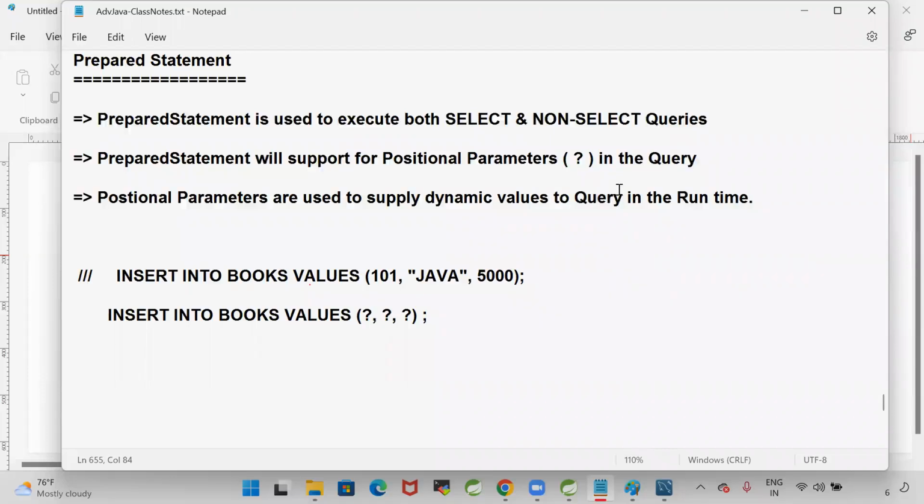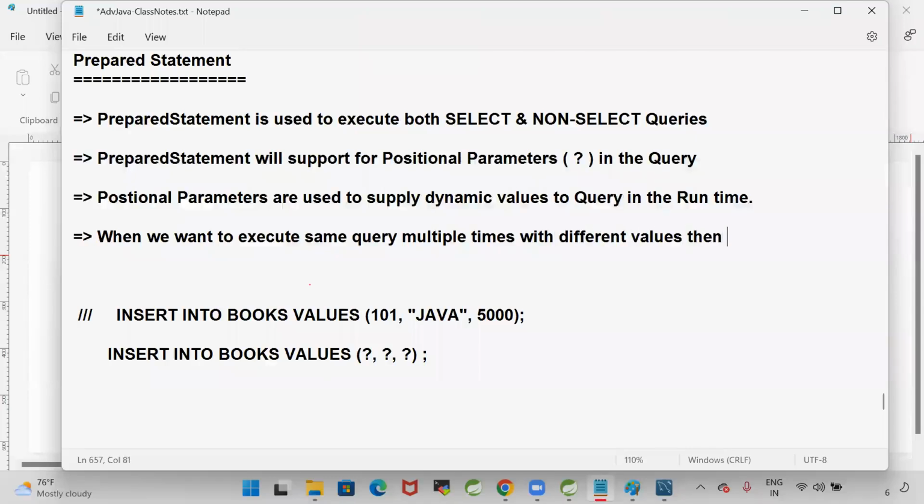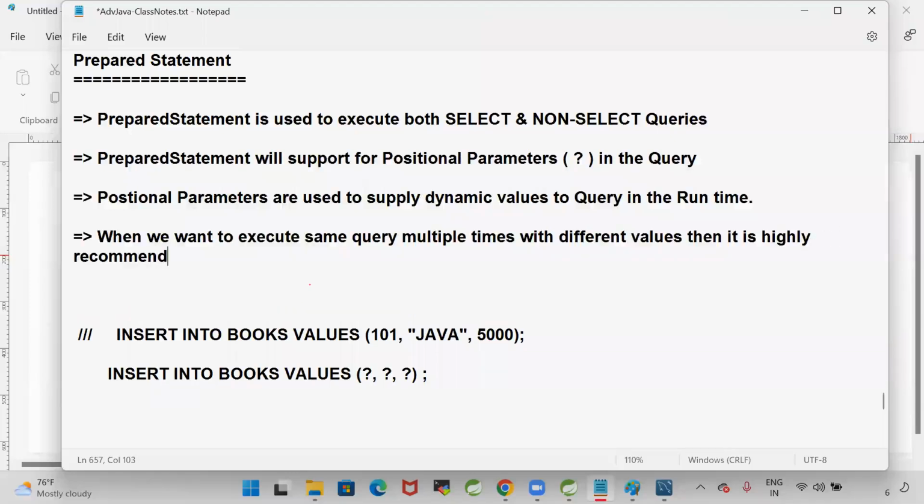Positional parameters are used to supply dynamic values to query in the runtime. When we want to execute the same query multiple times with different values, then it is highly recommended to use prepared statement.